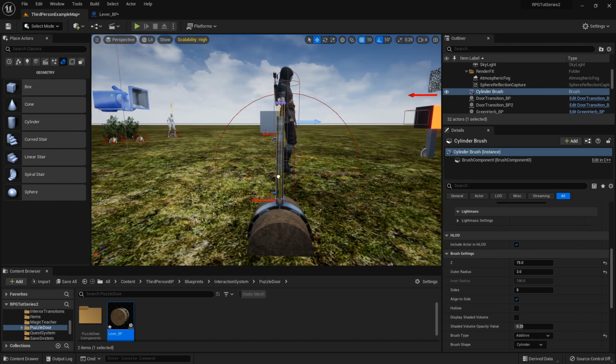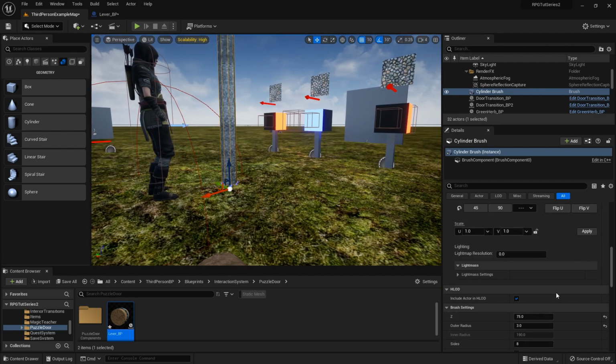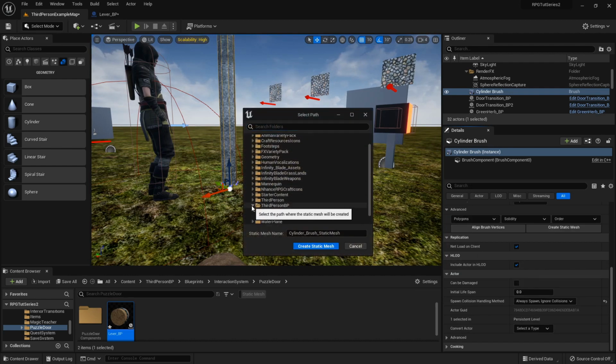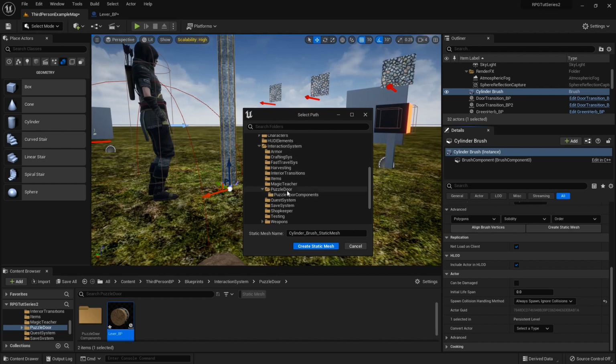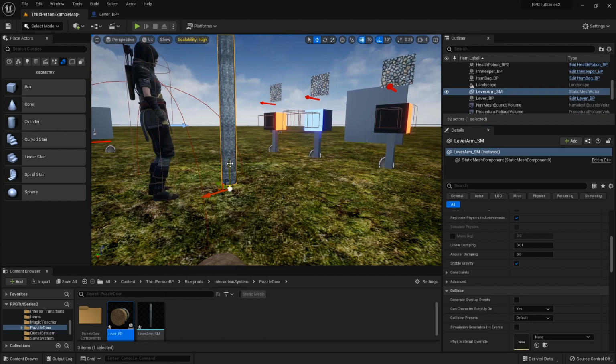So now we've got our lever bar, lever arm, whatever you want to call it. I'm going to create it as a static mesh, put it in our door. Let's see, interaction system, puzzle door, yeah, puzzle door right here. And this will be my lever arm underscore SM. And then it's right there, huzzah.